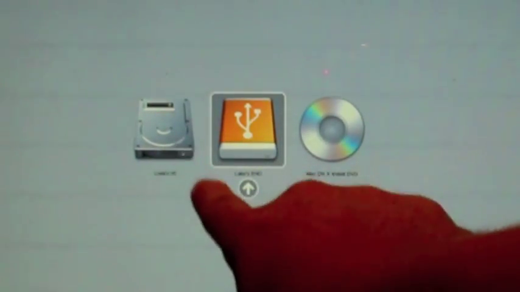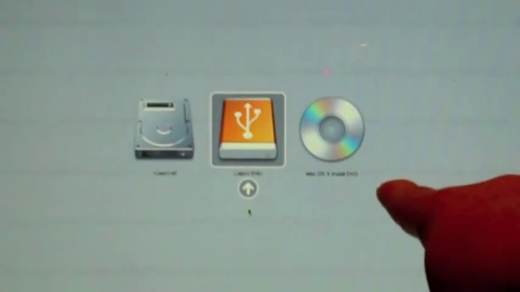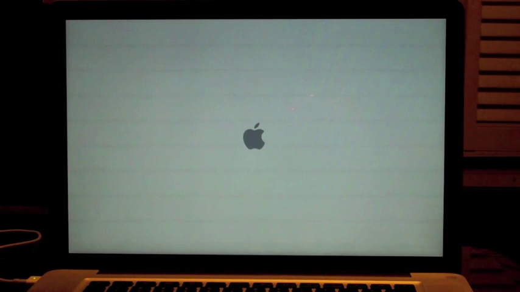I can boot from my main hard drive, which I don't want to do right now. I can boot from the external hard drive, which I just installed Snow Leopard on, or I can boot from the Mac OS X install DVD. What I'm going to want to do right now is boot from the Luke's EHD, which has Snow Leopard on it. So what I've just done is hold down the Option key, and you're going to need to do that every time you want to boot up. I'm just going to click that, and we are going to boot into macOS 10.6 Snow Leopard.